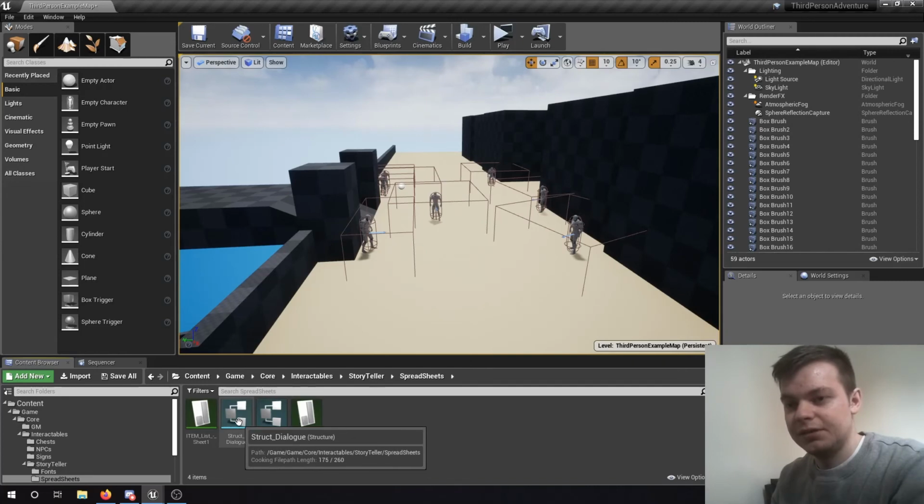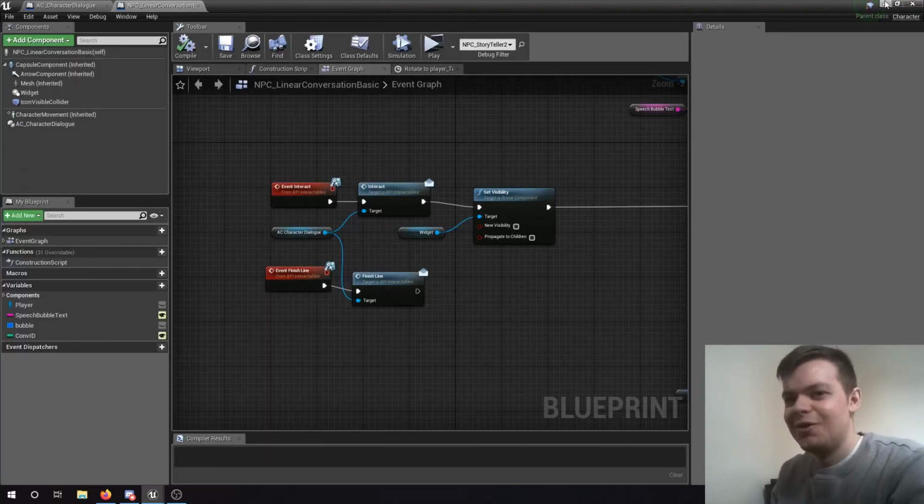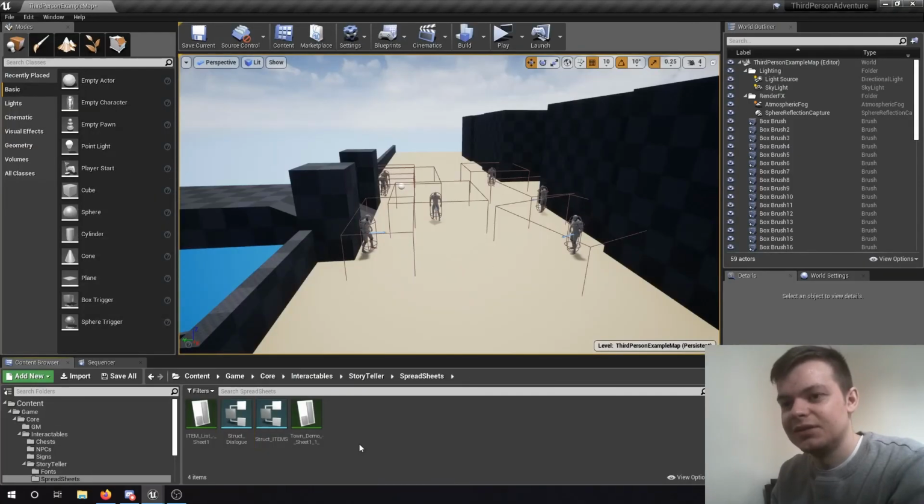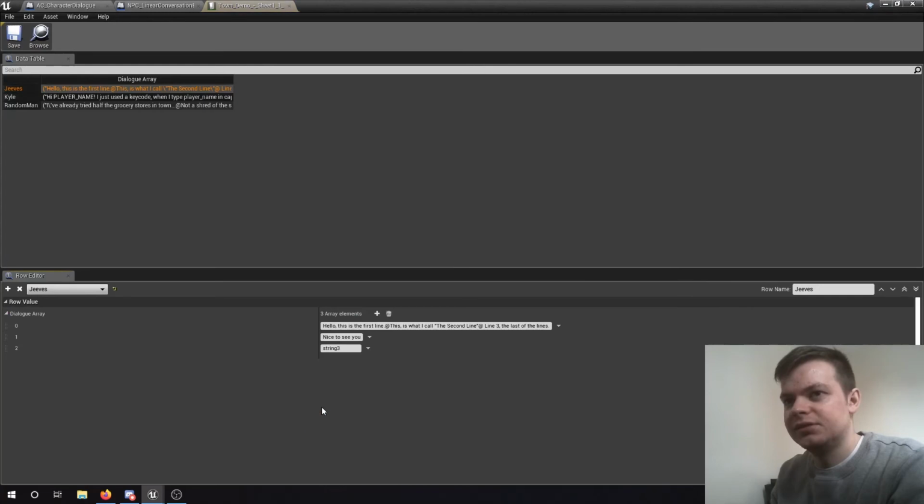So first I made a struct. All it has is a dialogue array. That's all that's in it. The character names will be in the first row anyway, so they'll show up. So you don't need to put it in. Originally I did put it in and realised, why am I doing this? I don't need to do this. Then I imported it, and I think the file was a CSV.